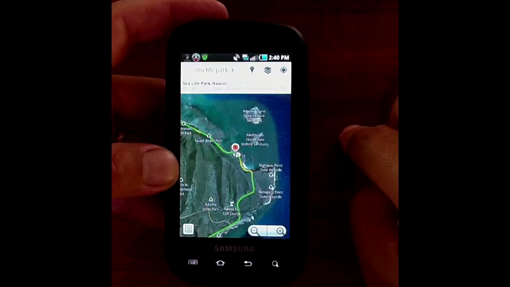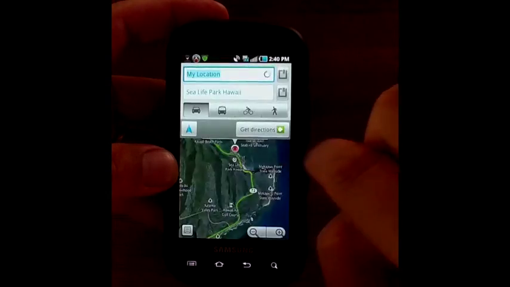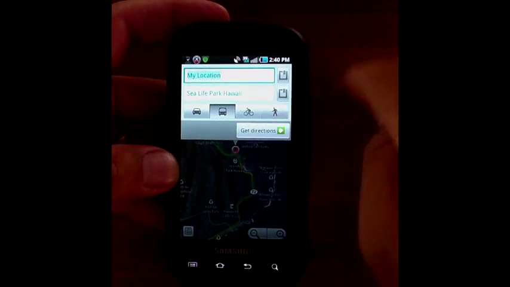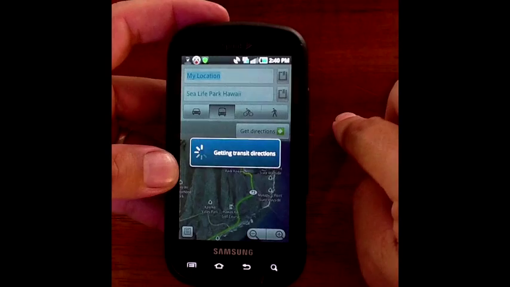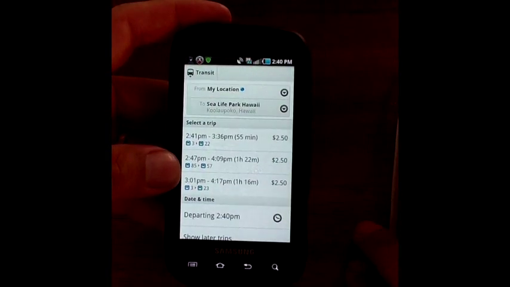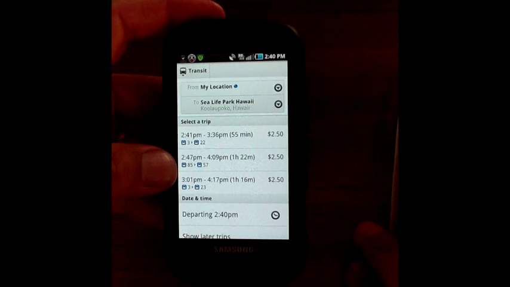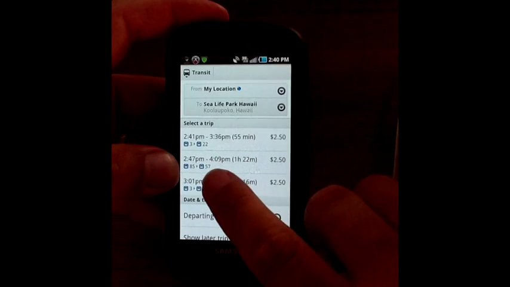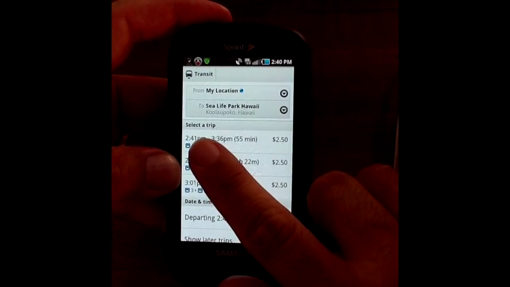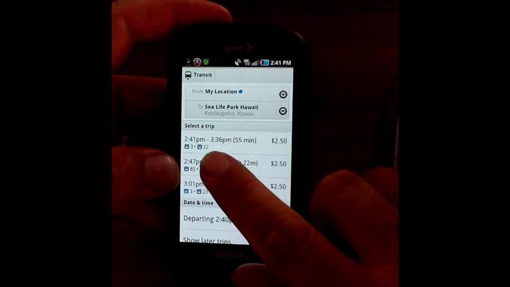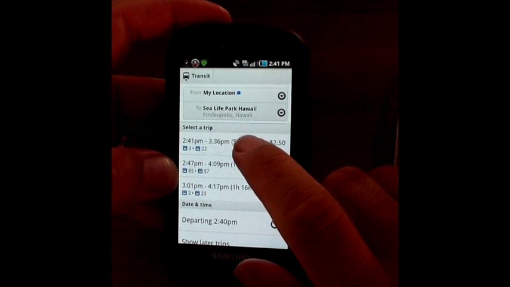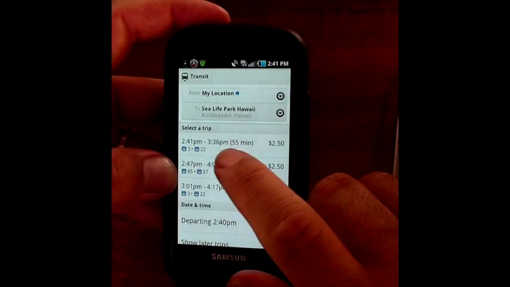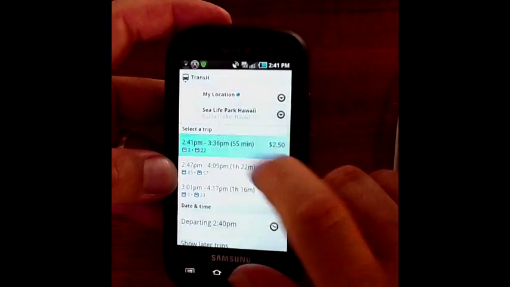Now we want to get directions, but let's say we want to go by bus. So I'm going to choose the bus icon. Okay, hit get directions. Now this is wonderful. Google Maps has, as part of it, the bus routes included. So it says, from my location, I would take the number 3 bus at 2:41 p.m. near the chapel, which is out on La'au and Date, and then transfer to the 22, and it would take about 55 minutes, and this is what it would cost.